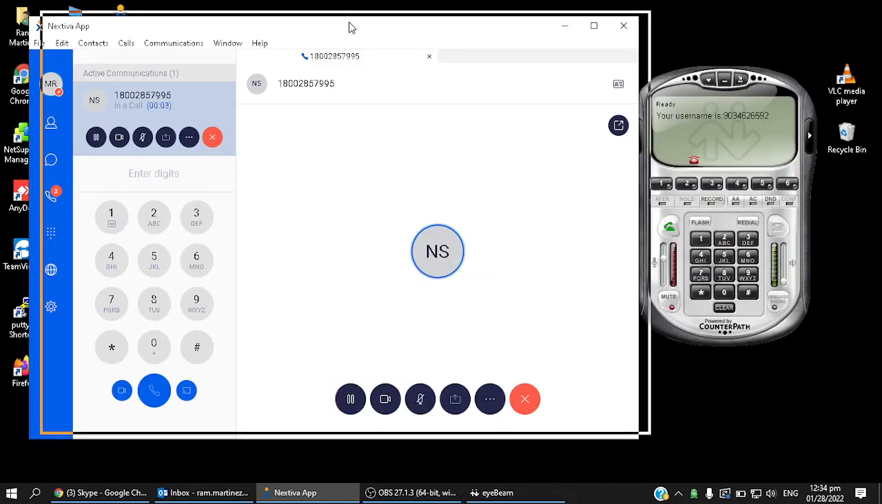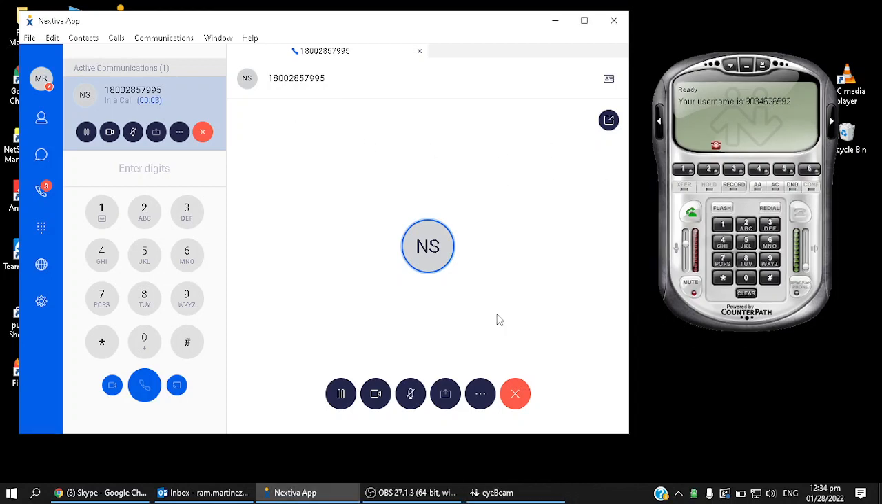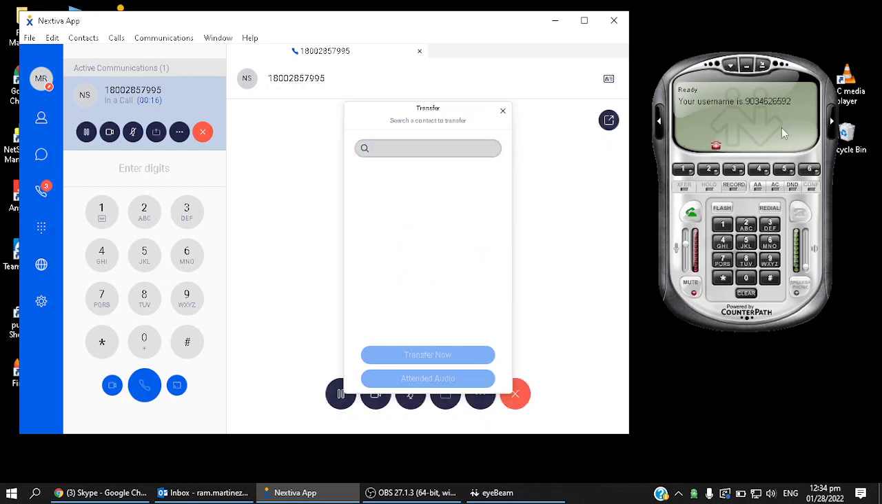Now I'm currently in a session with a Nextiva phone number, and I'm going to do a cold transfer. So to do that, click on the ellipsis here. Click on transfer. Enter the phone number. Please listen to all options as their menu has changed.